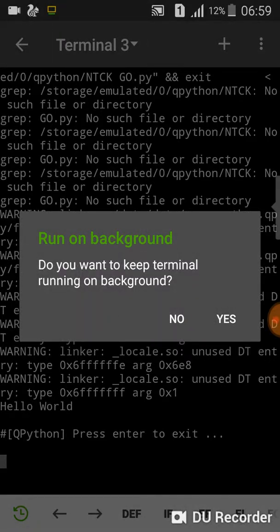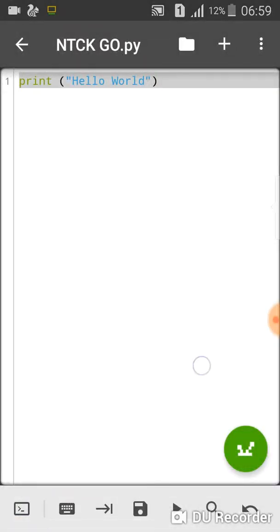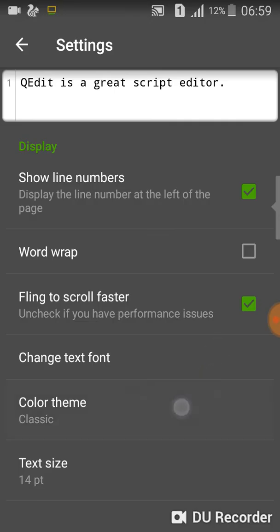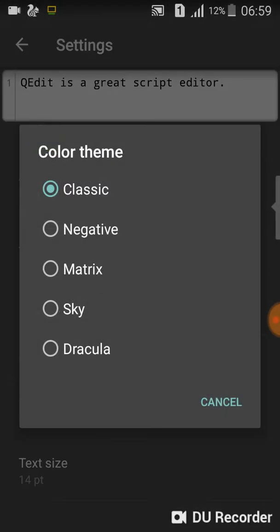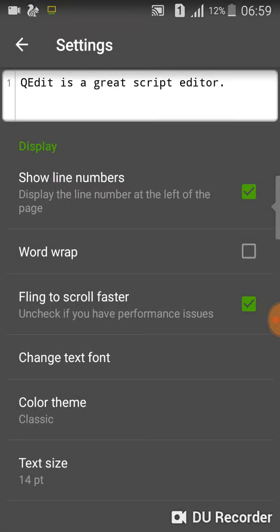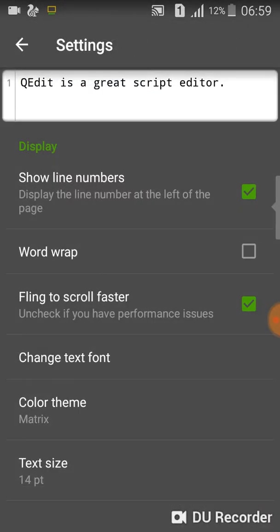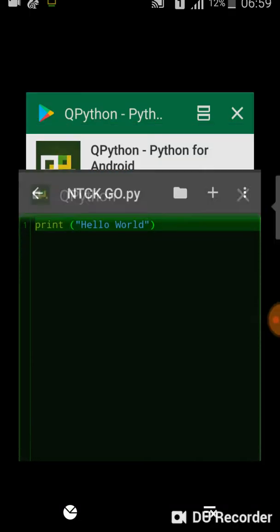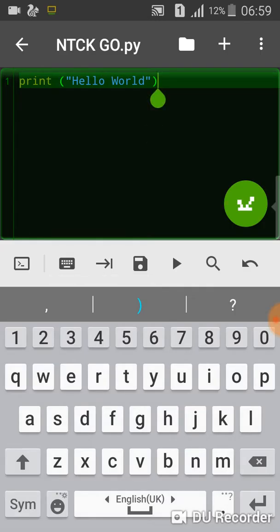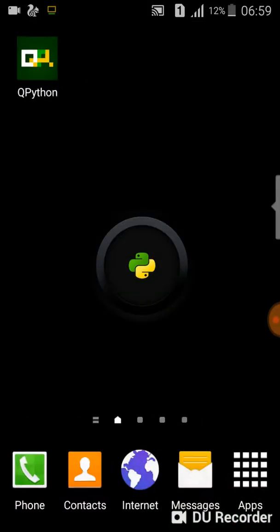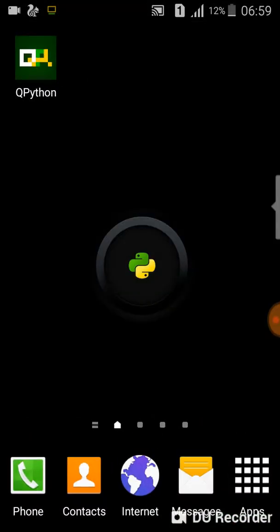So let's go back, and as you can see, you can change its color themes: negative, matrix, sky, Dracula. I'm going to show you matrix. As you can see, the theme has been changed. So let's go back to the home button.